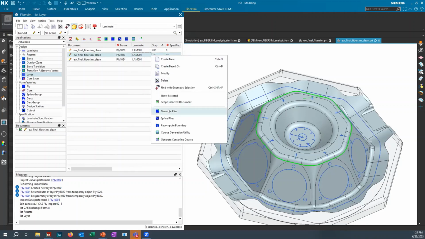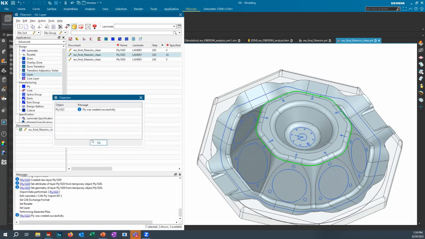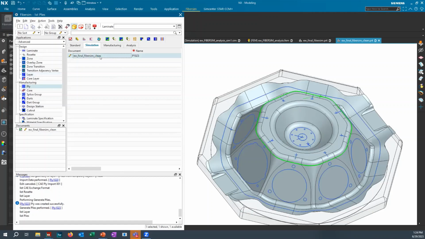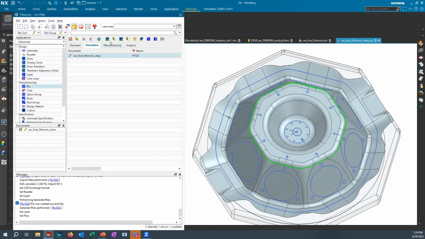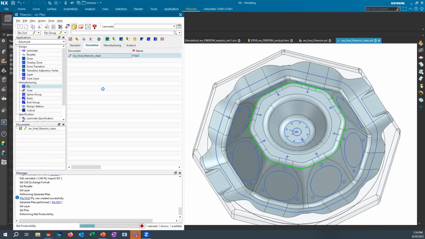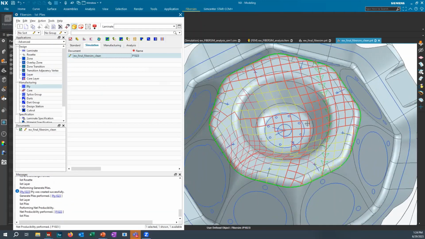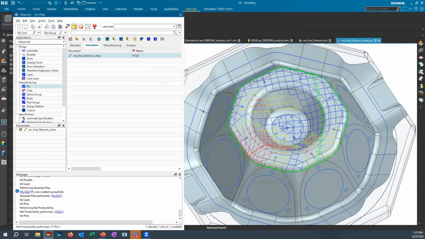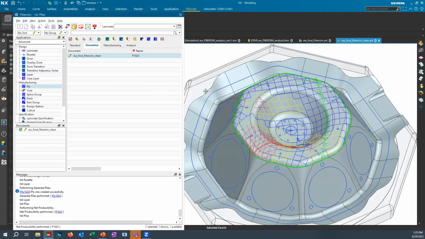Now the Fibersim analyst can go ahead and generate the ply, and then he'd proceed to start working on splicing and creating the manufactured part. In this particular case, due to the high curvature of this part, we're going to have to spend some time really splitting up this geometry.